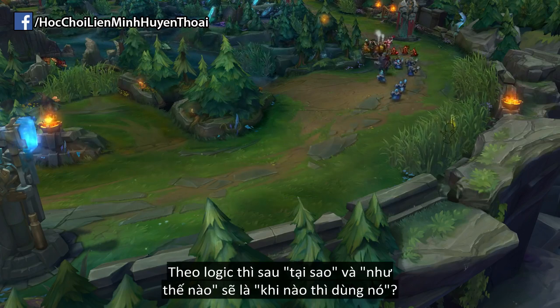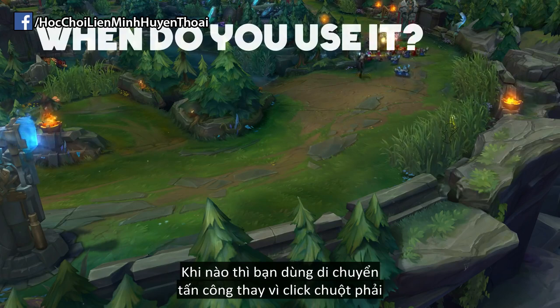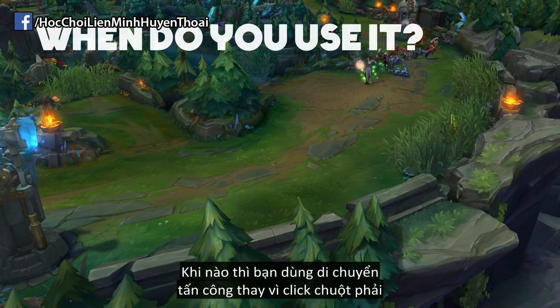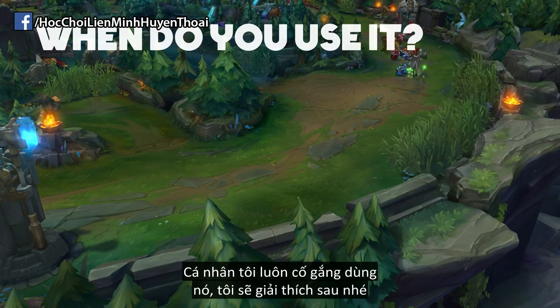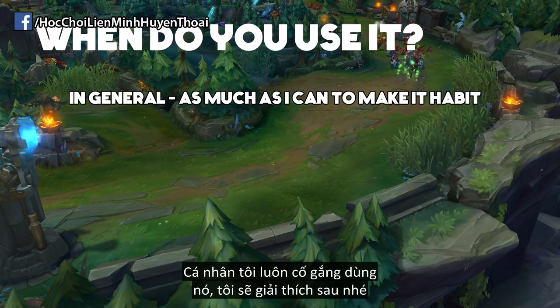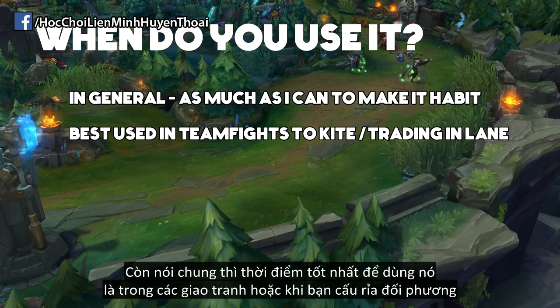So the next logical step, from the why and the how, is when do you use it? When would you actually attack move instead of just right clicking? The easiest way of doing this is to tell you when I normally use it. I actually always try to use it, and we'll get onto why I do that a bit later, but in general the best times to use it are in team fights and when you're harassing in lane phase.